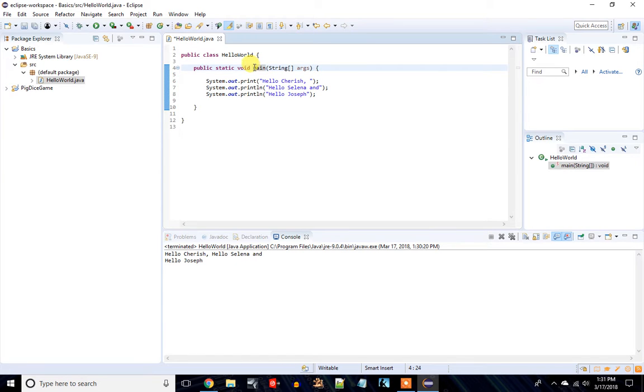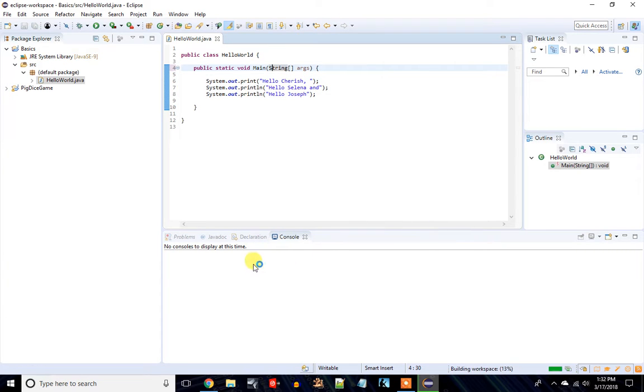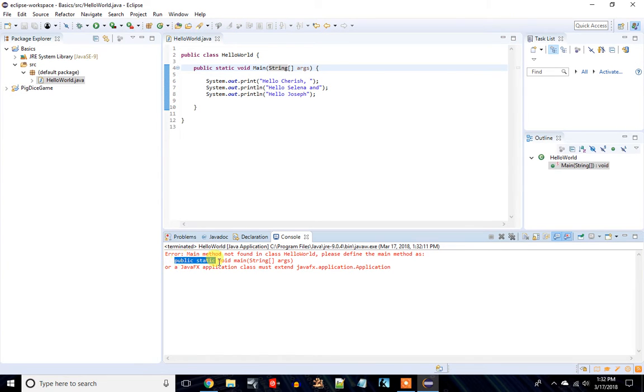So if I change this, and I'm just going to change this m to an uppercase M, of course, I don't get an underline. But when I try to run it, it throws me an error down here, and it says main method not found in class hello world. Please define the main method as, and it tells you exactly what should go there.